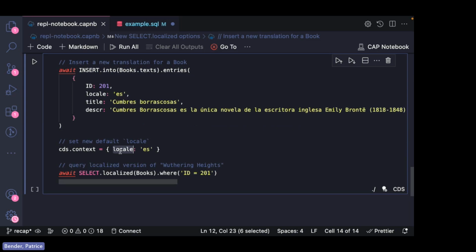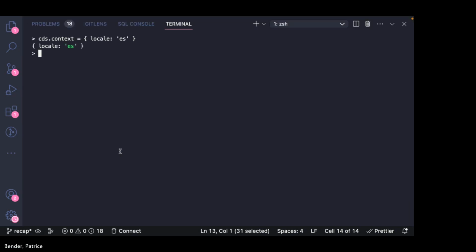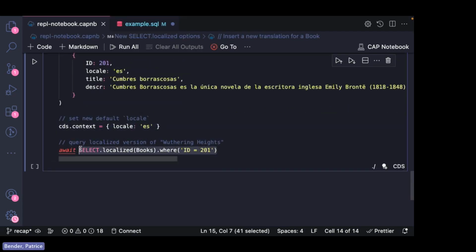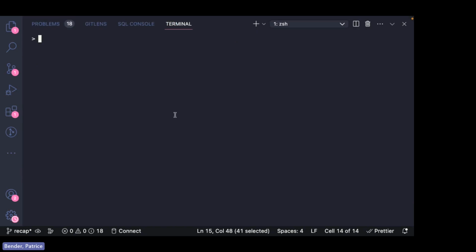Now I'm going to set my default language to Spanish. I did that by using the CDS context locale. And the next thing is as simple as typing select.localized books where ID equals 201, which, you have to trust me, is the translation of the book Wuthering Heights we just inserted.